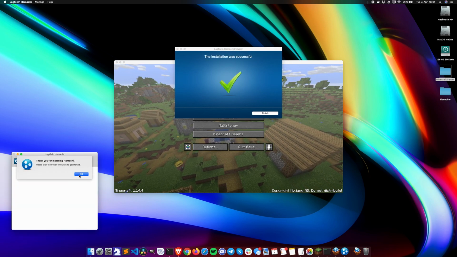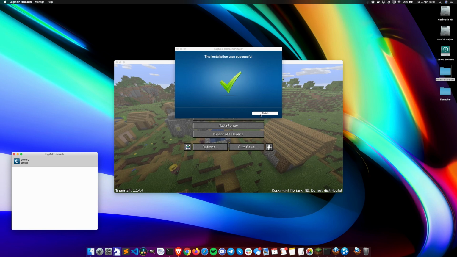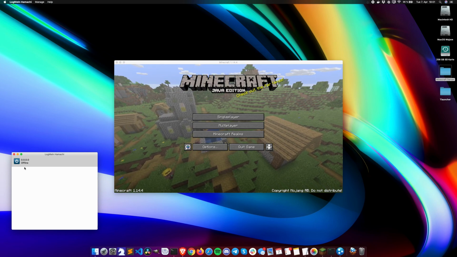Press on Finish, and press on OK. After that, click on the power button that you can see in Hamachi.